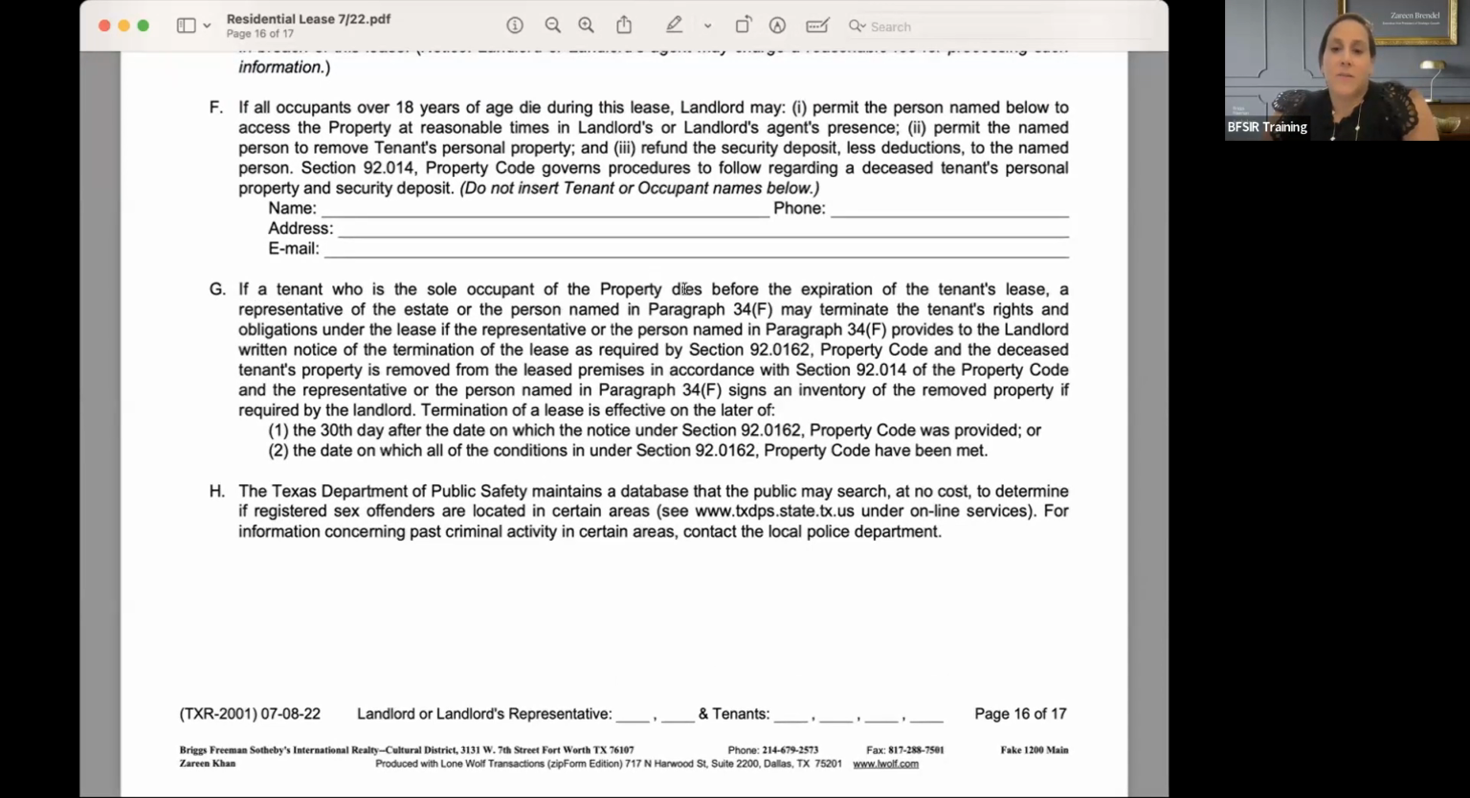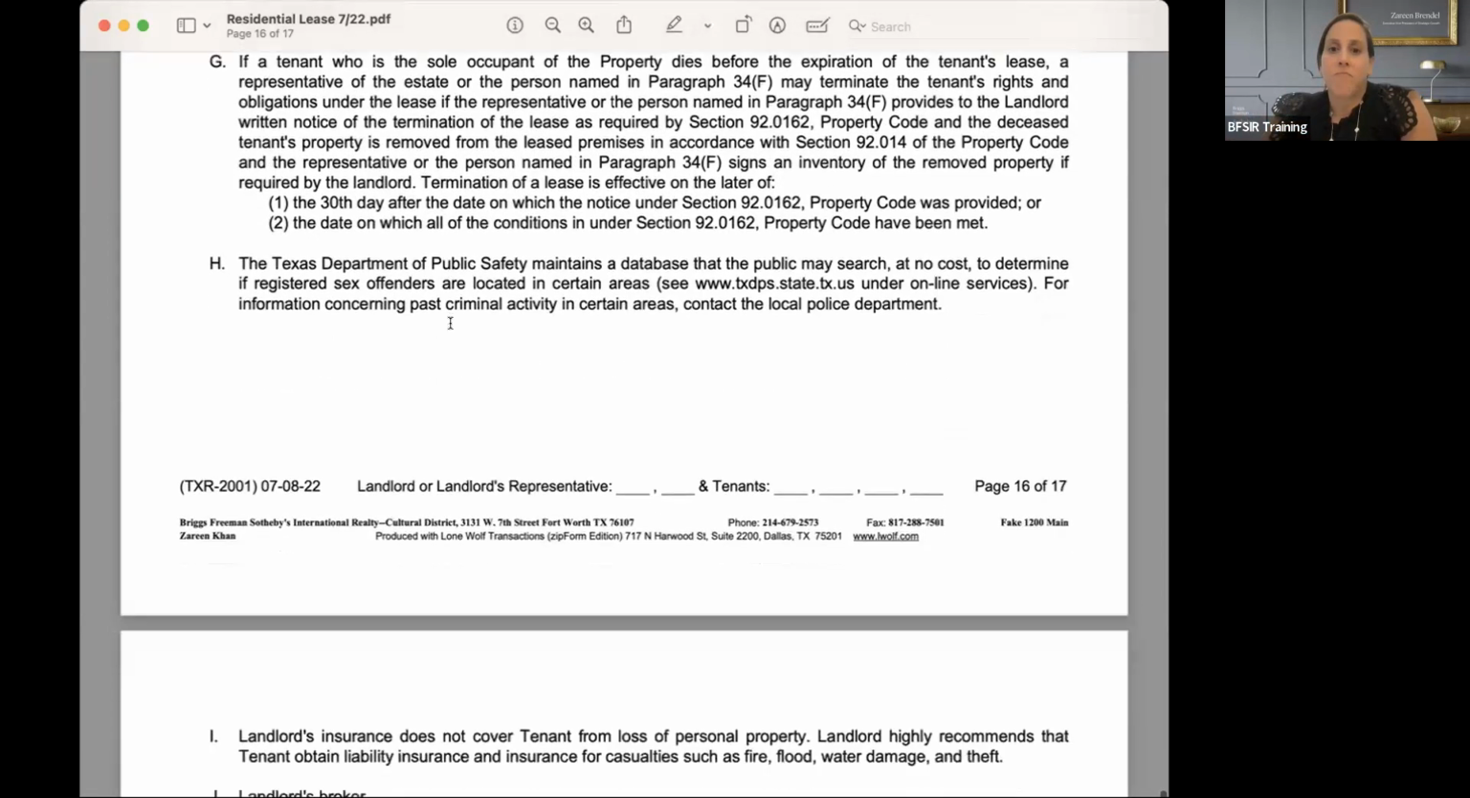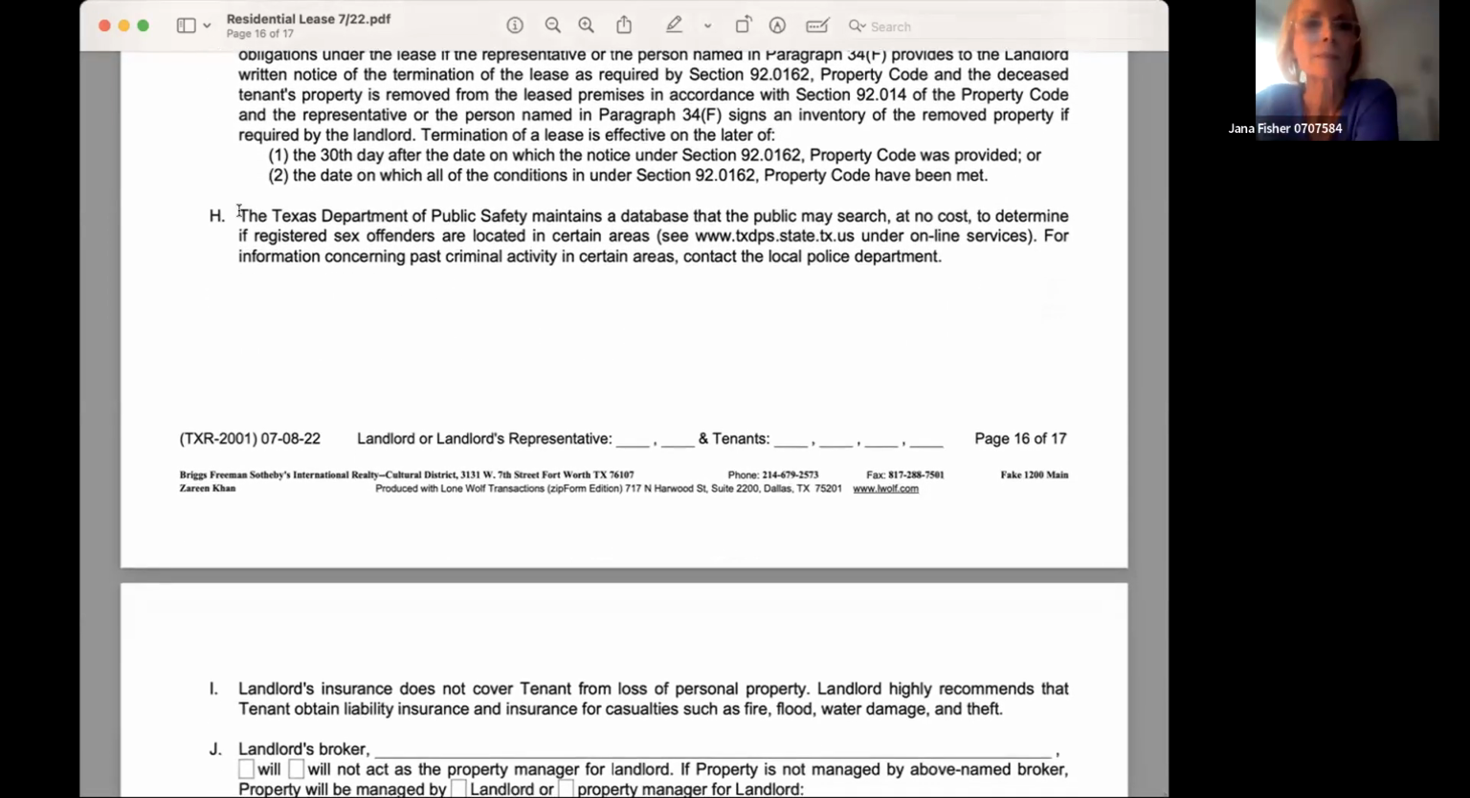If a tenant who is the sole occupant of the property dies before the expiration of the lease, a representative of the estate or the person named here may terminate the tenant's rights and obligations if the representative provides the landlord written notice of termination as required by the property code and the deceased tenant's property is removed from the leased premises in accordance with the property code, et cetera. So that is what happens in that situation. Now, if I were in the situation where I had those two guy roommates, if one of them died, then the other one is still responsible fully under the lease. But if it's a sole occupant that dies or everybody dies, this is basically what governs that situation. Paragraph G. Okay. And then this is a little CYA for us saying that the DPS has a database.